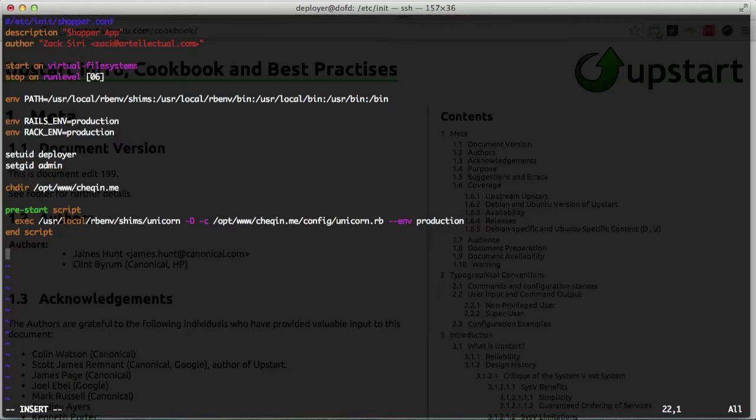The next thing we need to do is the post-stop script. So pre-start, you guys understand pre, post, and all that kind of stuff. So pre-start is before we start the script, before this script runs, we want to run this command, right? Basically, that's what that is. So post stop script, and then end script. Okay, so basically, once we get the command to stop the shopper app, this is what we wanted it to execute.